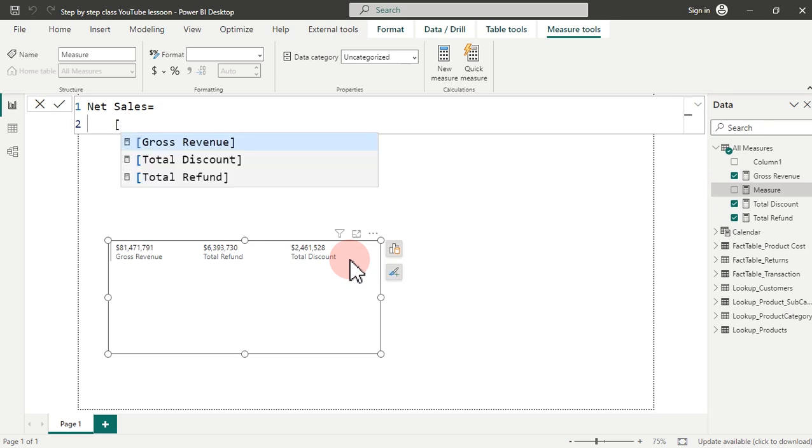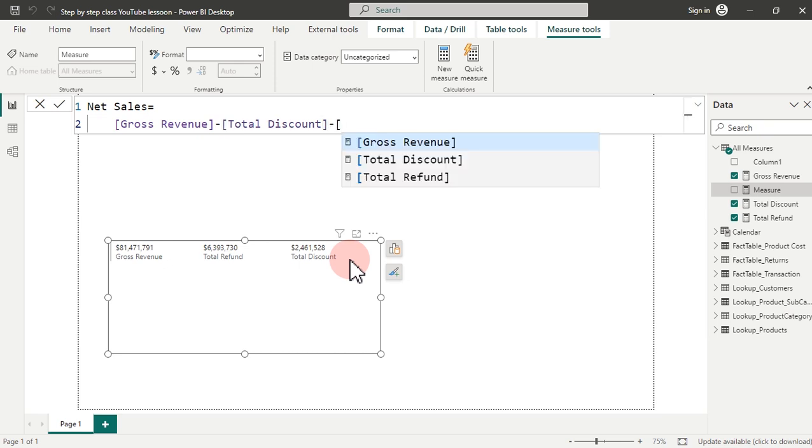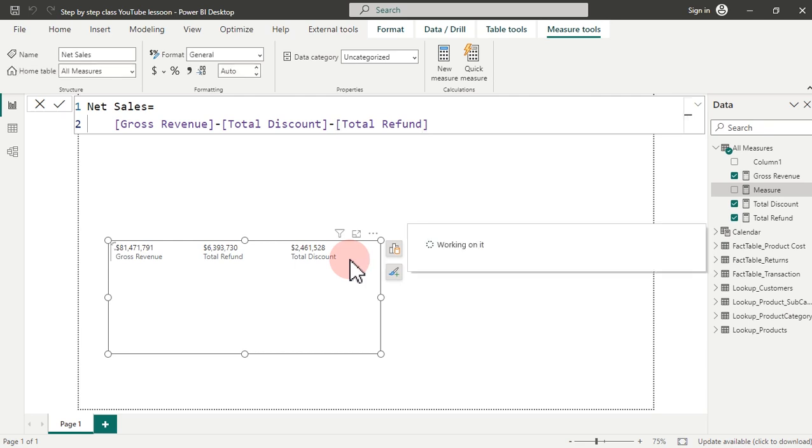So now gross revenue, we subtract the total discount given, and finally we subtract the total refund. That is the money refunded to customers when they return products. That is all we need to do. So we just hit enter. We have just created our net sales.